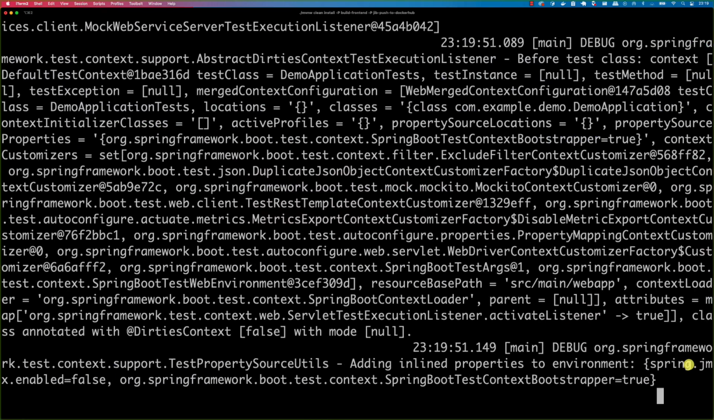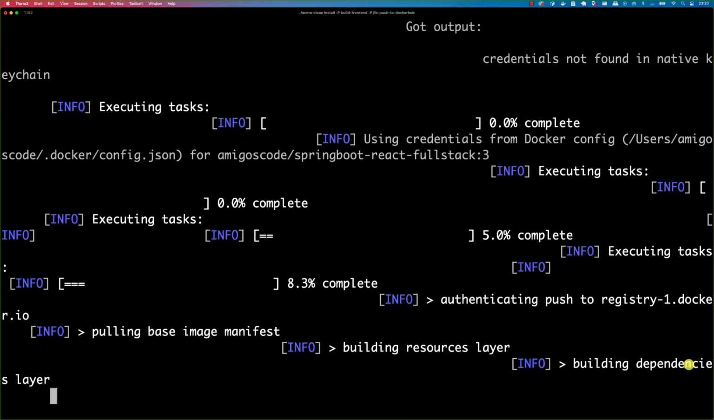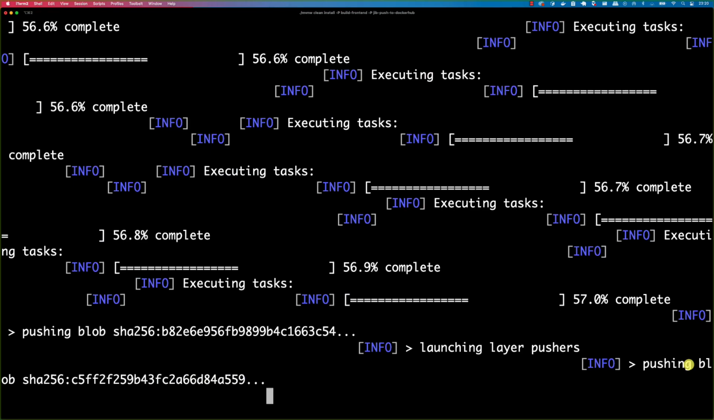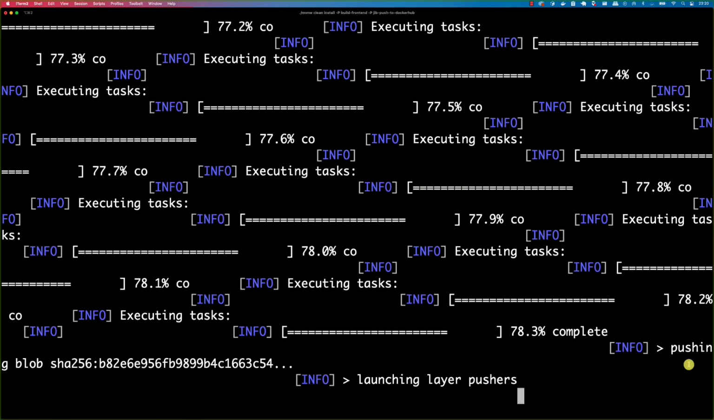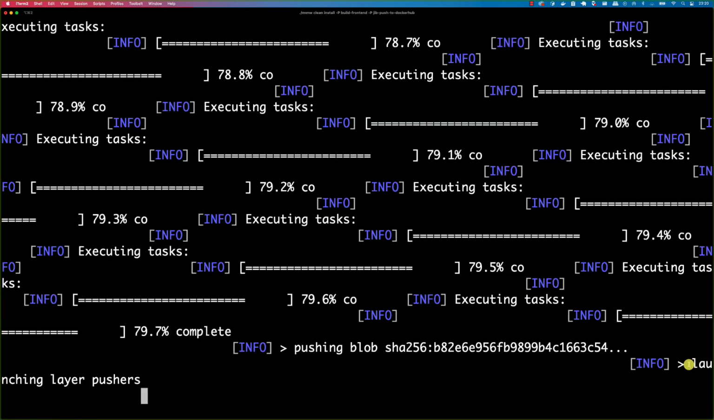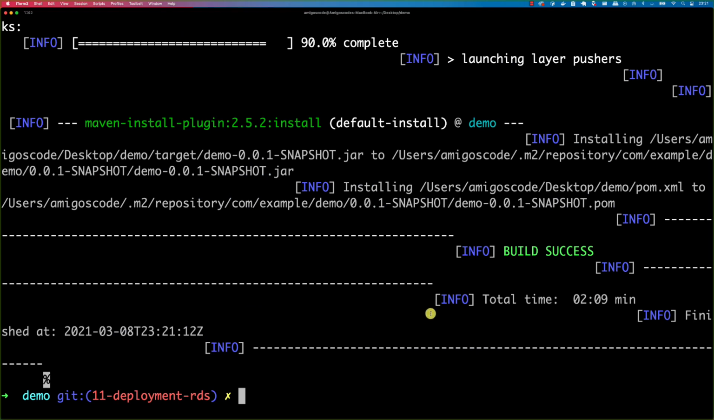There we go, running the tests. And now it's actually pushing. And there we go. So build success. So we are good to go. Now let's just double check that this image was indeed pushed to Docker Hub. So let me just go to Docker Hub.